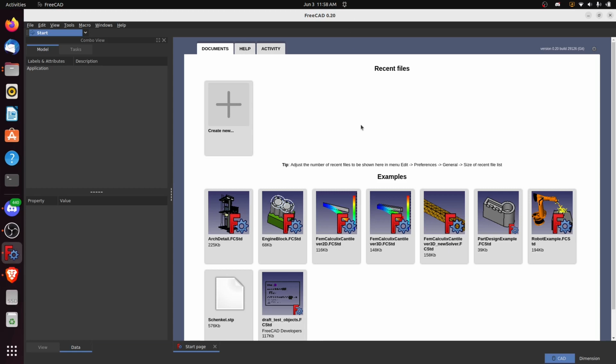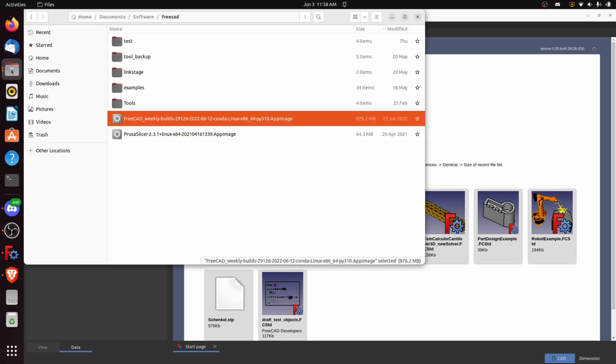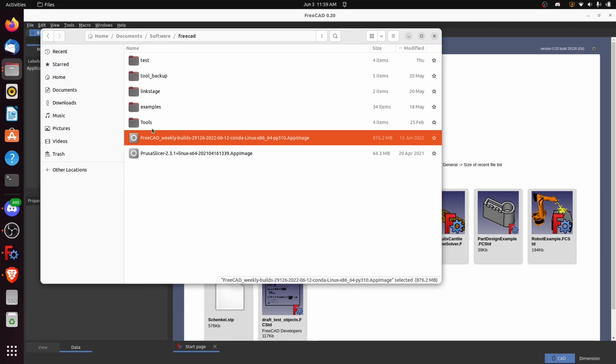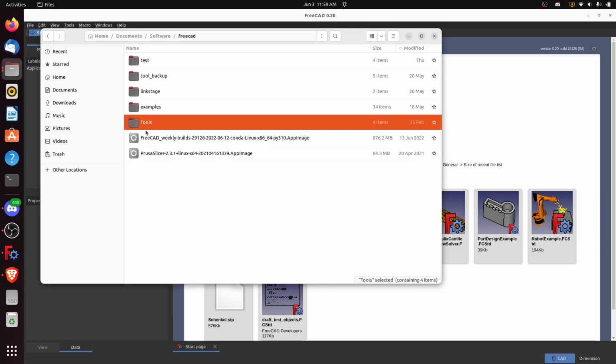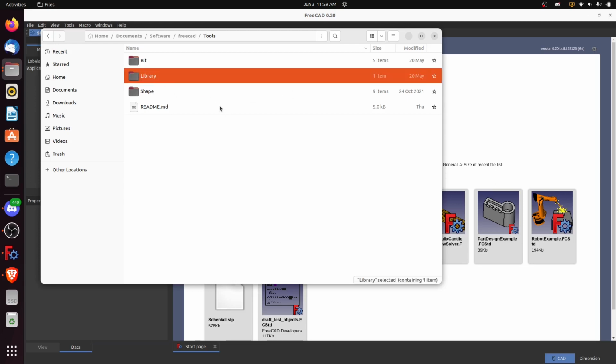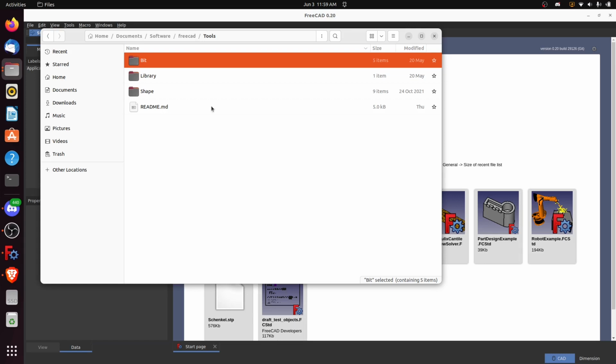Okay, now before we go any further, why do we need to set our tool bit location? Well, let me show you what we're going to be talking about, and this will make more sense when we get into actually using the path workbench. But right here I've got a folder called Tools, and if I click inside of it, this is the folder structure that the software expects to store information about the tool bits we're going to be using with our CNC machine. And you can see you've got a library folder, a shape folder, and a bit folder.